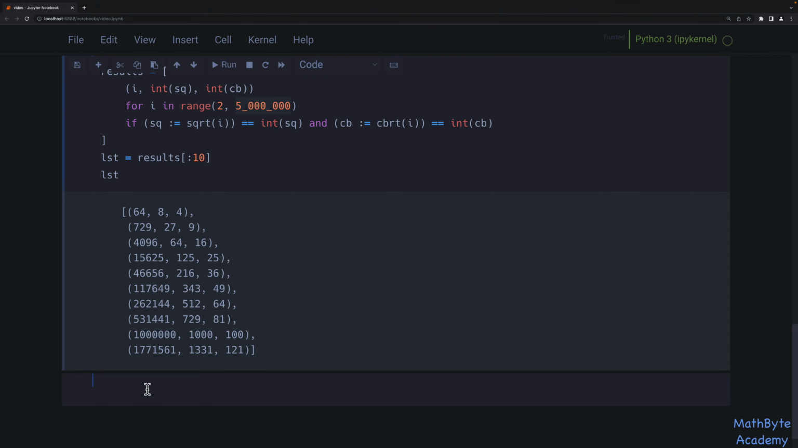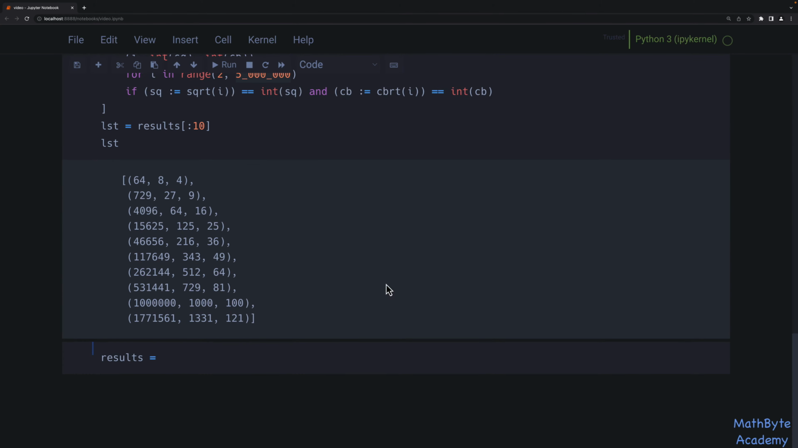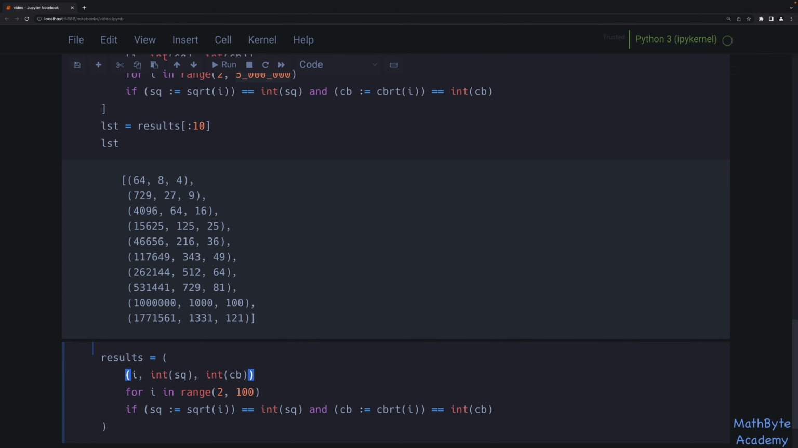So we could do the following. We could say results equals, and I'm going to take basically the same code that I had over here, right? But instead of using a list comprehension, which is the square brackets, I'm going to use the round parentheses, which is a comprehension for a generator.